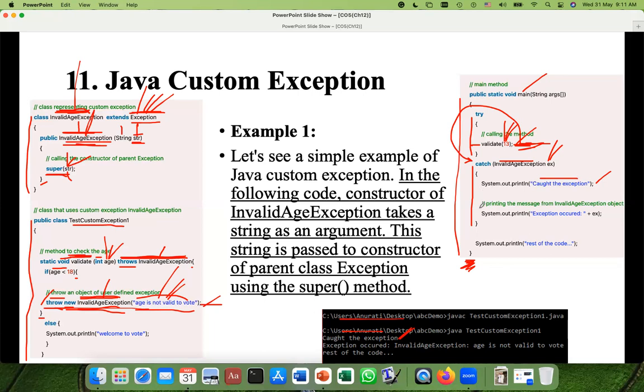And after that, what is the next statement? This one, system.out.println, exception occurred and EX. So this will be printed, exception occurred. What is in E? In E, we have this message actually. Age is not valid to vote. So what exception occurred? Age is not valid to vote. This is the exception message. So whatever you have in EX, the message is this one, age is not valid to vote.